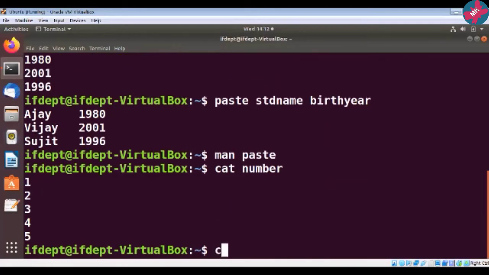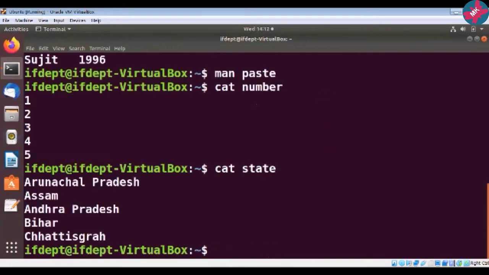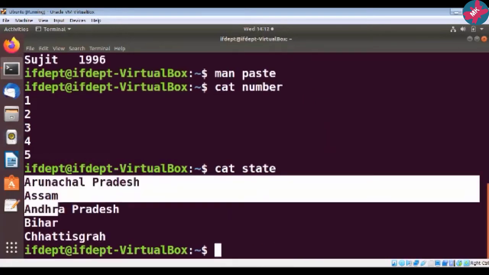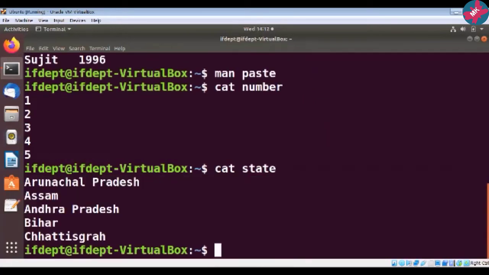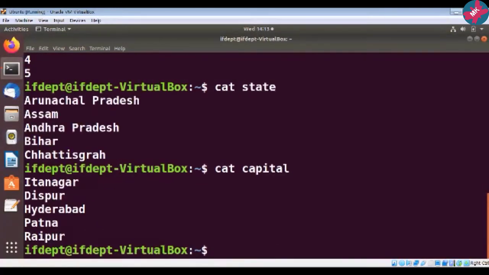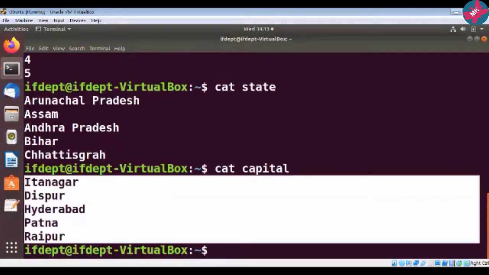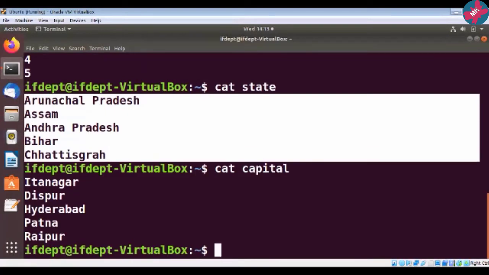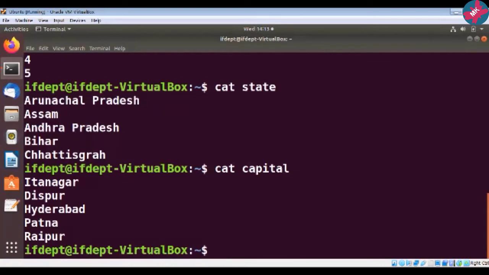So this is just 1 to 5. My second file is cat state. So here names of 5 states are there. And the last file is my capital of these states. So what I want to do is join these three files using some delimiter.